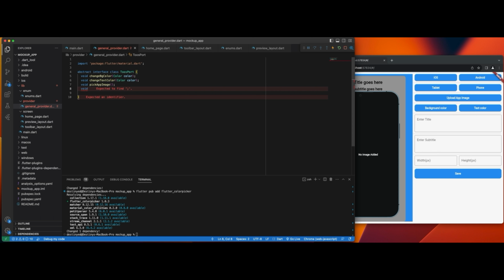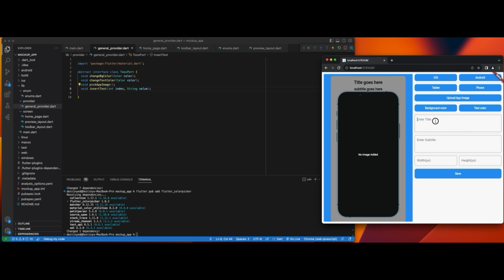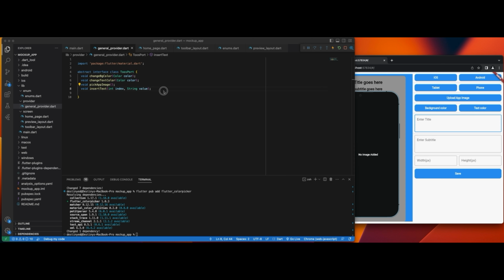And we have insert text. This insert text is going to take the index and also the value, which is the string. Remember, we are using it for these two guys. Enter title is going to have an index of 0, enter subtitle is going to have an index of 1. Once this has an unchanged property and is called, the value is going to return inside this string. You're going to see how I'm going to implement all that.